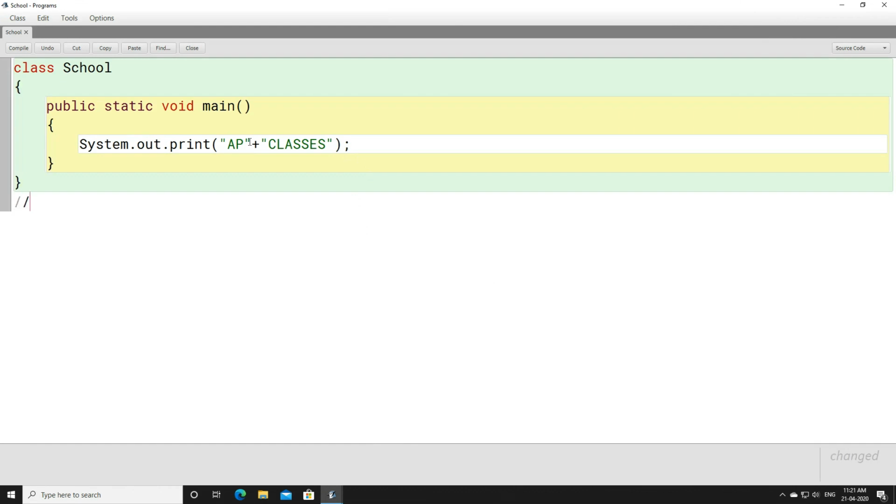Note: string plus string will always give you a string. String plus number will always give you a string. The output will be a string. Number plus number will give you a number. So this you have to remember. If you add two strings, it will give you a string, that is concatenation. This is called concatenation.